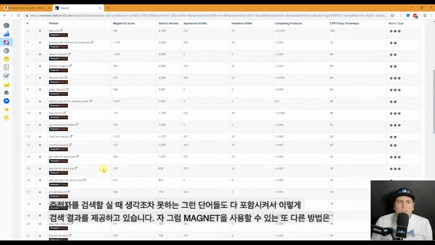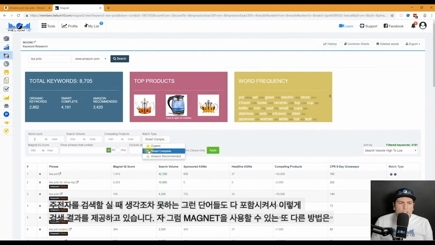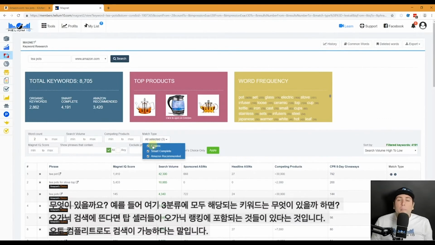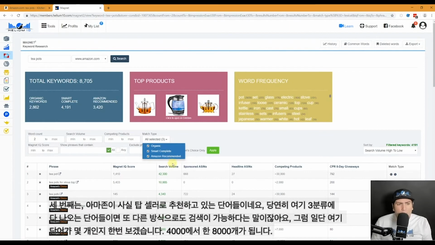Now, how else can you use Magnet? What if you were like, hey, show me something that comes up in all 3 of these? Like, is there any keywords that are coming up in the organic search? That means that there's top sellers who are organically ranked for it. It's also something that is a Smart Complete word, could come up in an autocomplete. And number 3, it actually is one of the words that Amazon is recommending for top sellers. Because maybe your logic is that if you can find words that all 3 of these have, that might be another way to get relevant keywords.